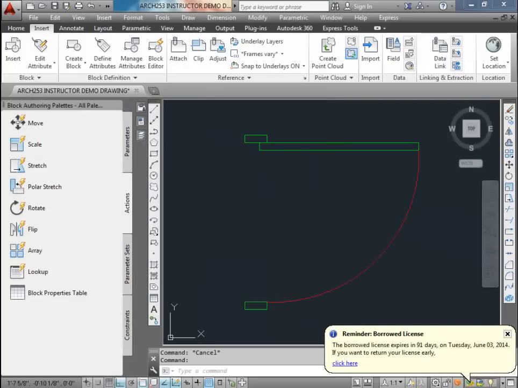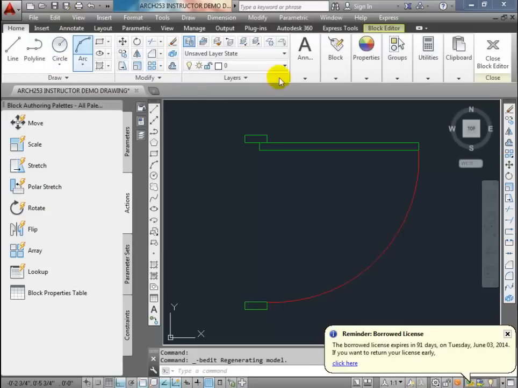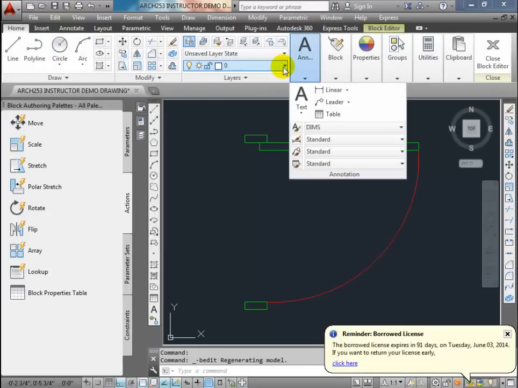Okay, that's good. Now we're just going to add in that tag. So make sure I'm on the proper layer here.